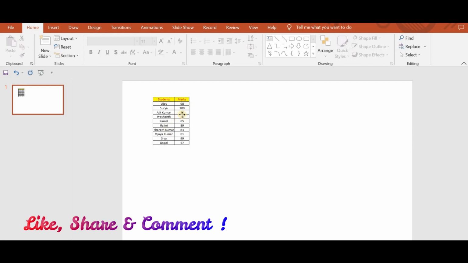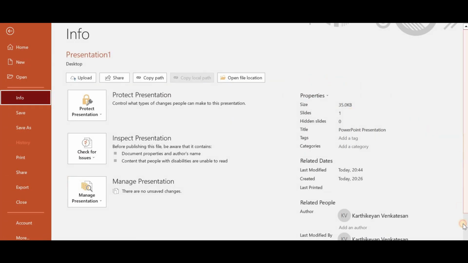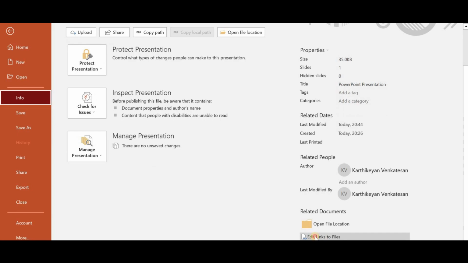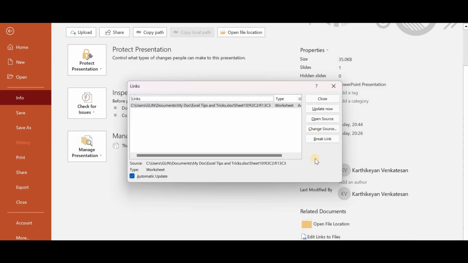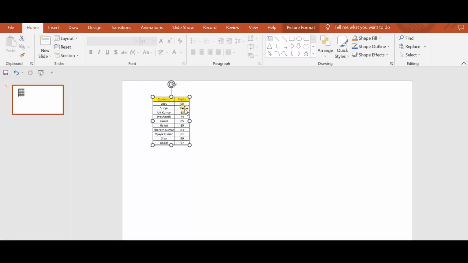Friends, in case you don't want this link to get updated, then go to file option, info. You have this edit links to file option, click here and then you can just click on break the link, and now you cannot update these values using the Excel file. Now this data has become an image.